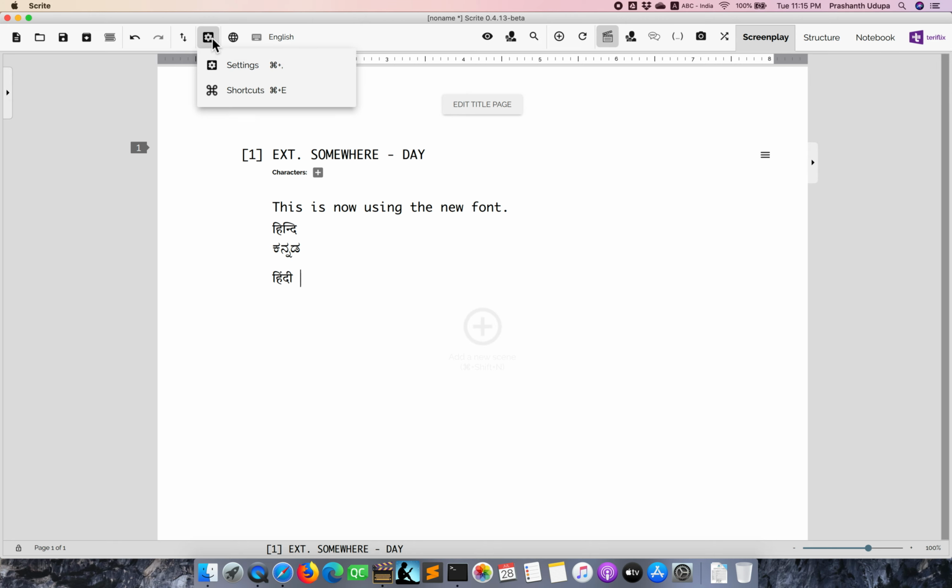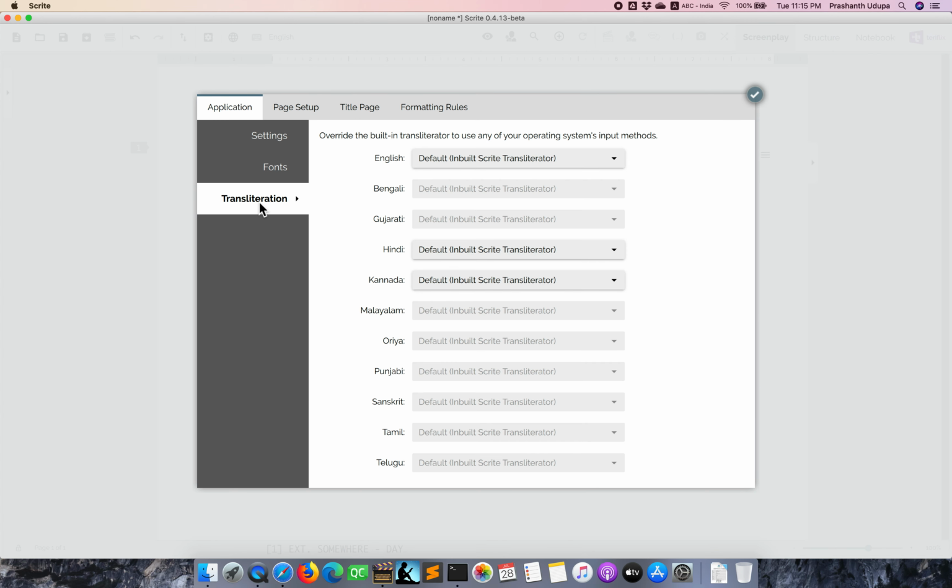So now in settings, we have this new page called transliteration. And you'll notice that for each language, it provides me a combo box. By default, what's selected in the combo box is the default inbuilt Scribe transliterator. And you'll notice that for Bengali, Gujarati, Malayalam and the other languages, it's disabled. It's only these languages that are enabled. So if I go to Kannada now, it shows that this is a Kannada keyboard that's available. So I can select Kannada because that's available in the list of options here. And I also have Hindi, which is also available in the list of options here.